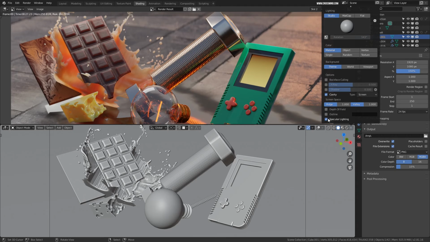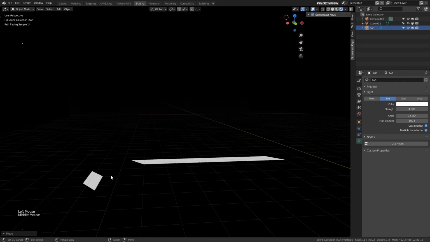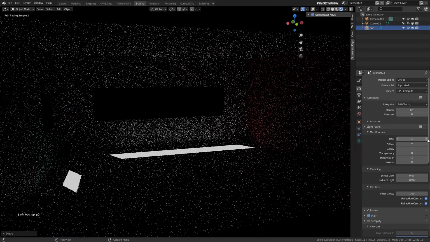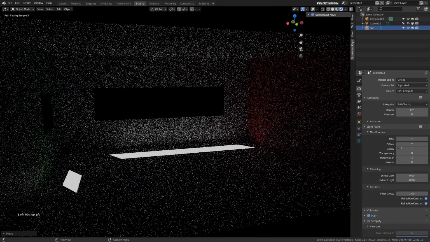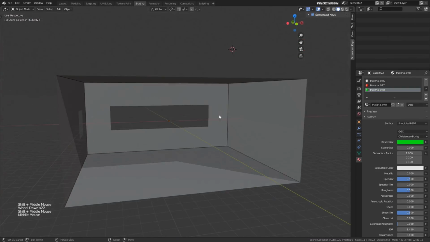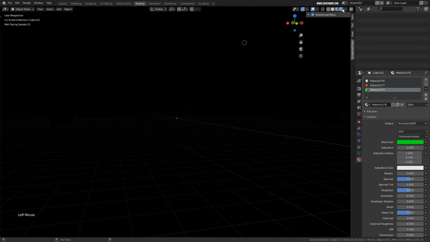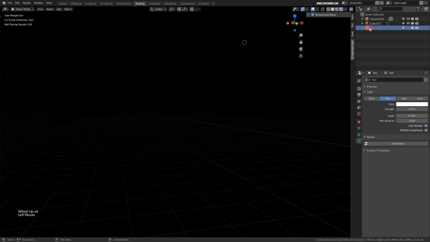Now there are mainly two kinds of light sources. One is direct lights, and the second is indirect lights. To make this clear, I'll bring up another setup which I have created over here. If I click on the viewport render, you can't see anything because there are no lights. So I'll click on the sunlight which I have in the scene and enable it.